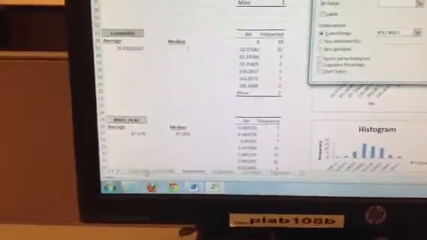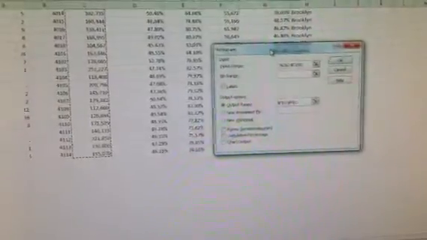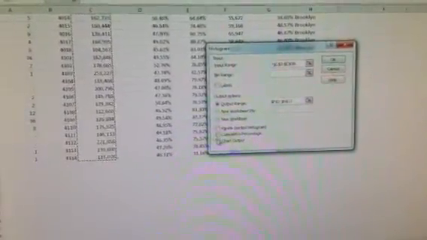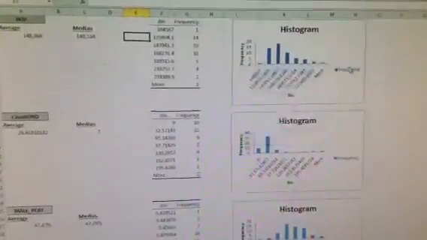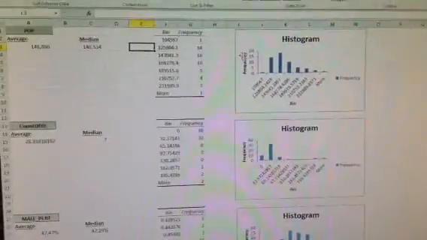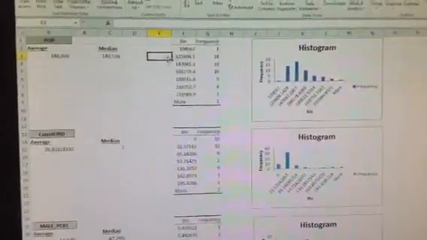Your input range, well, I'm doing population, so I would go back to my characteristics per Puma. I would select population all the way down, like this, and you want to select chart output, so I get the histogram, and then you'd press OK. And this will create the histogram, which you can label frequency and bin. It will give us the bin and the frequency here.